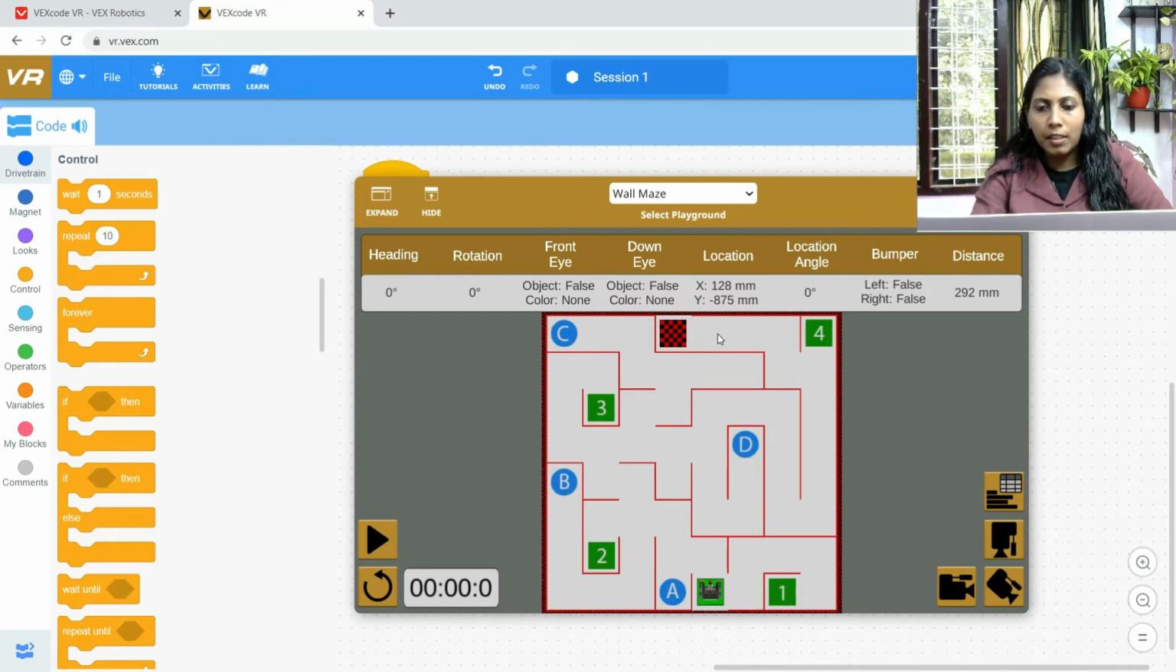That is one challenge. Maybe the second challenge can be that you connect all the numbers. You move on to the first number 1, then 2, 3, 4, and the final destination. So that's the second challenge. Or even if you like, you can directly make the robot move to the final destination. So these are the 3 possible challenges we can do on this platform.